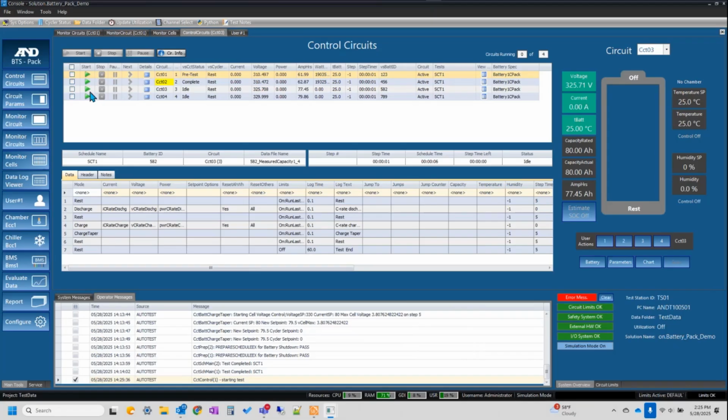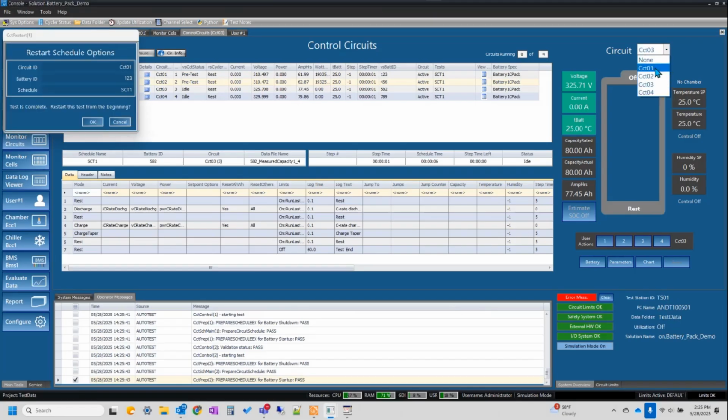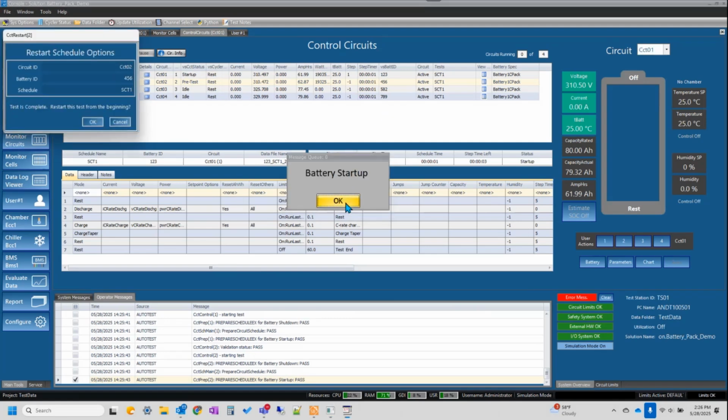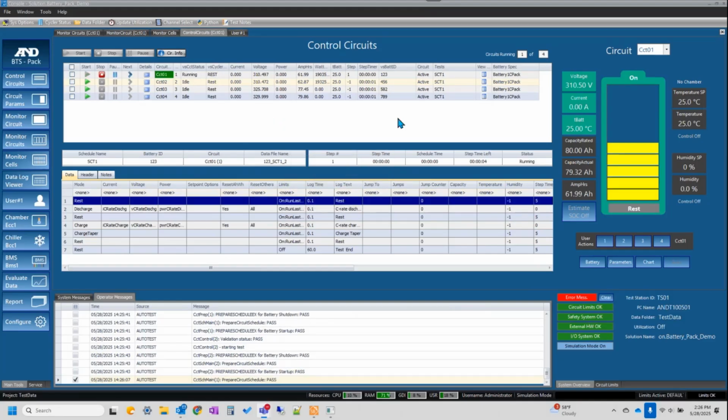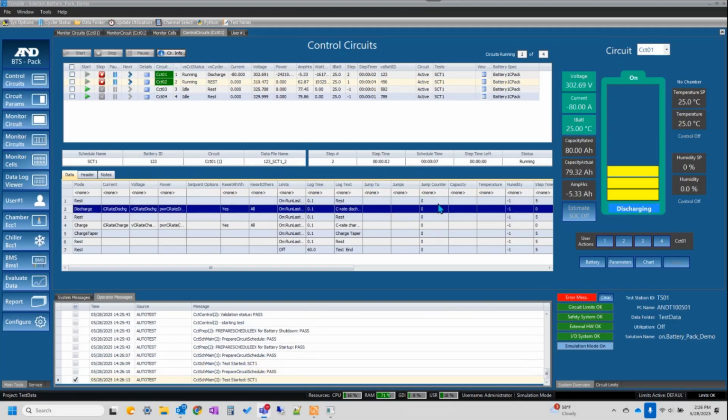So, let's start circuit 1 and circuit 2. Currently, the schedule is named SCT1 and it's on circuit 3, so let's change it to circuit 1. This is a display that will pop up if the battery, or test, has been run once before on that particular battery, so it will ask if you want to restart the test from the beginning. Now, we're going through a battery startup on channel 1, and that startup is complete. BTS will begin initializing communications with the BMS and start stepping through each individual line item on the schedule for the selected circuit. You can see values changing, which is another feature of iTest.BTS.